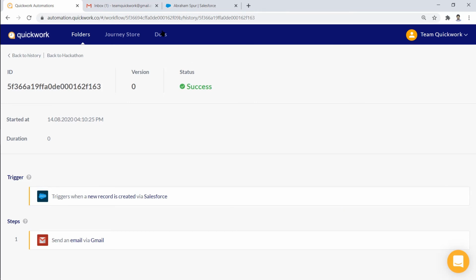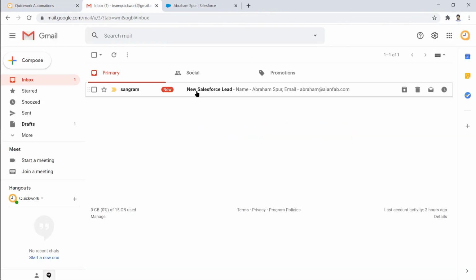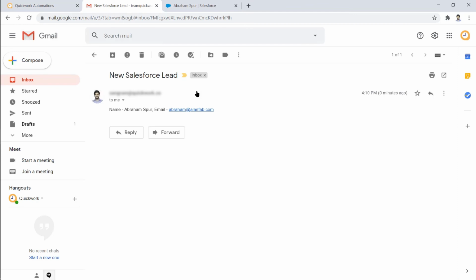Now let's go to Gmail. We can see we have received a new email with Salesforce lead details.